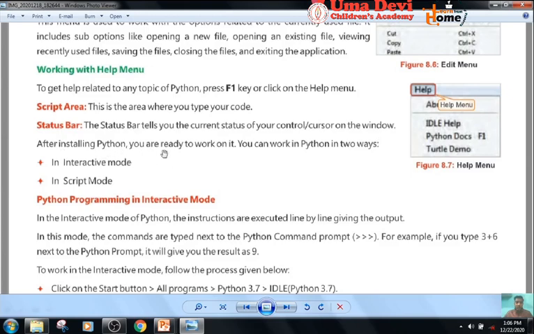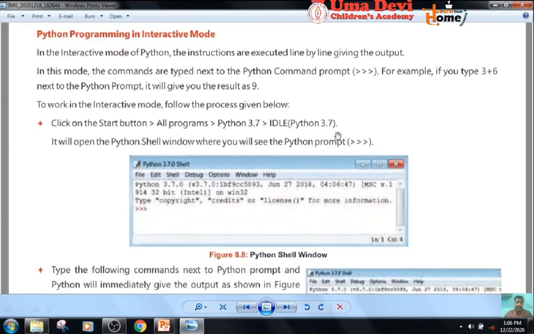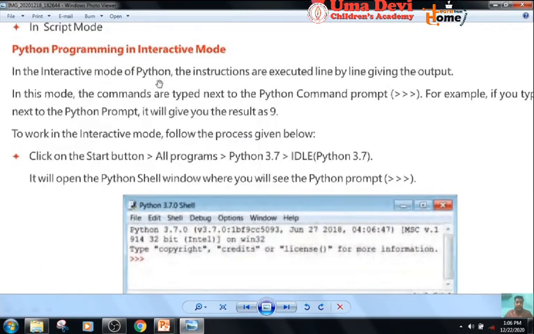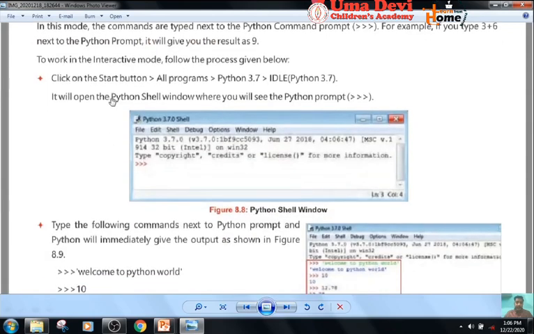After installing Python, you are ready to work on it. You can work in Python in two ways: in interactive mode and in script mode. Python programming in interactive mode. In the interactive mode of Python, the instructions are executed line by line, giving the output. In this mode, the commands are typed next to the Python command prompt. For example, if you type 3 plus 6 next to the Python prompt, it will give you the result as 9.